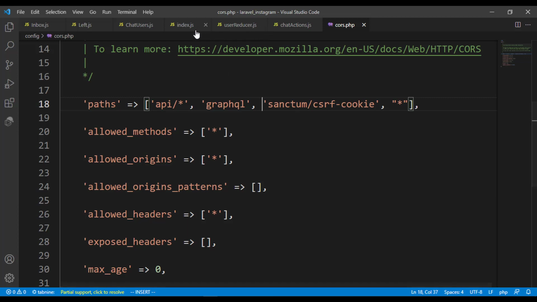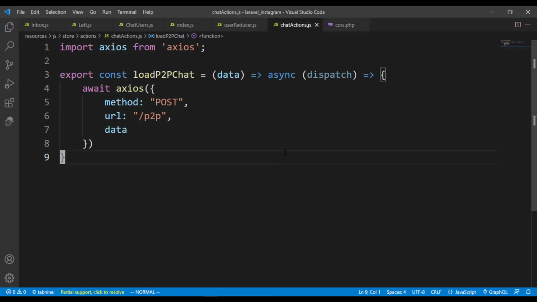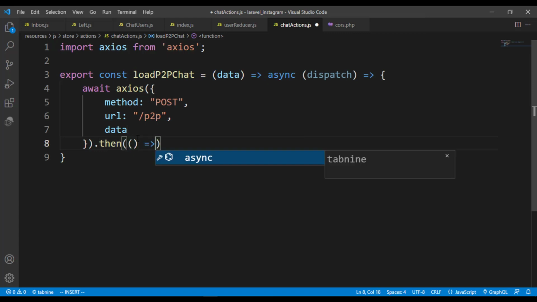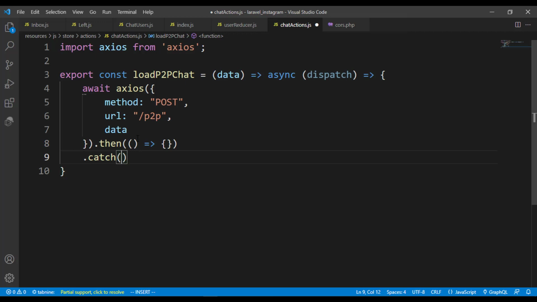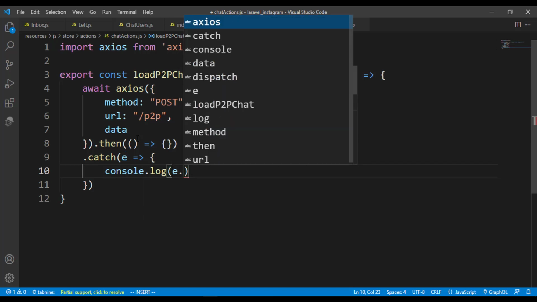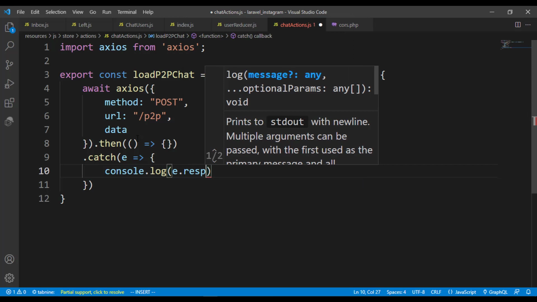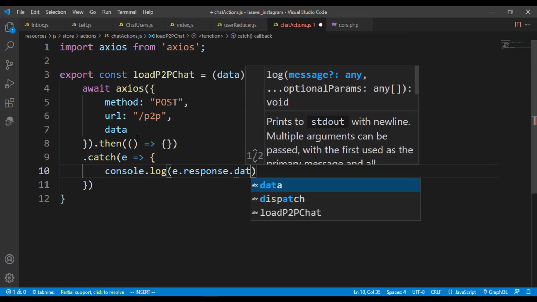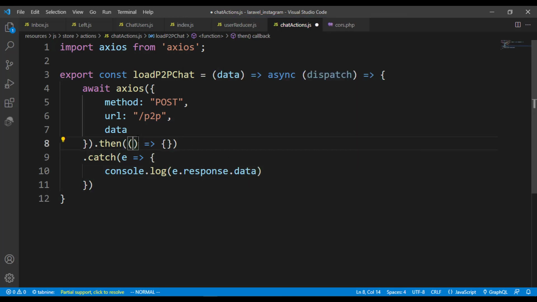So in order to test this out, let's just use the then. I'm going to do it this way in order to see if everything is working perfectly. So let's just say console.log response.data. Or let me just console.log e.